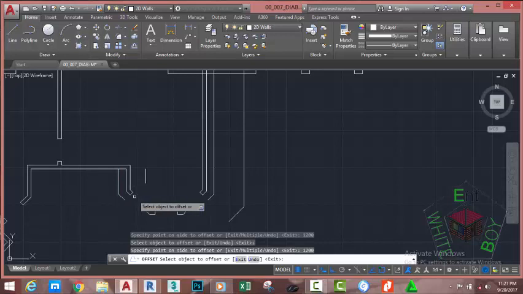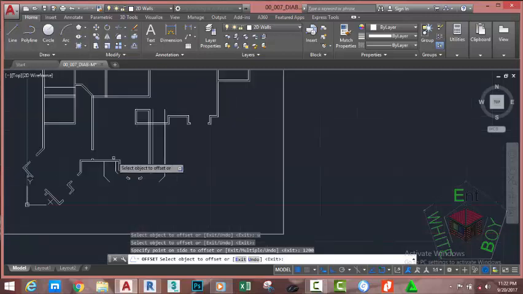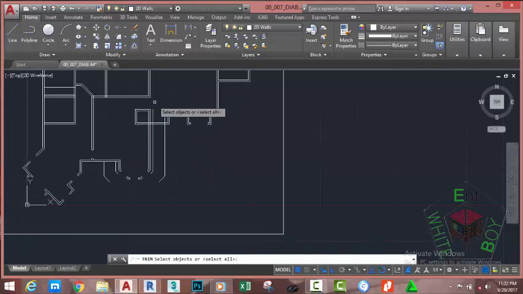Or the line goes to the wrong direction. Type U on your keyboard and press enter to undo the last offset. Select the line, move to the left, type 1200 mm, press enter. Go to the home tab, modify panel and select the trim command. At the select objects or select all prompt, press enter.